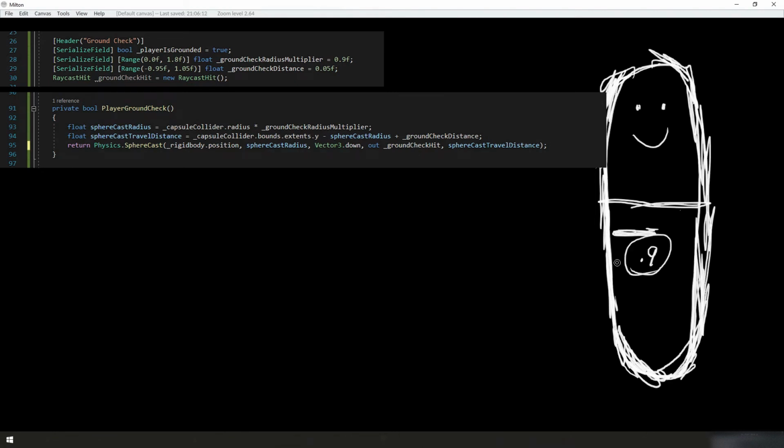So we want it to be just a little bit smaller. Hence the 0.9, we're going to multiply it. That'll give us 90% of the total radius. So if our diameter is 1, our radius is then 0.5, and we want 0.9 of that 0.5, which works out to 0.45, obviously. So our SphereCast radius is actually 0.45, and we'll store that as a float, so it's going to be 0.45f.